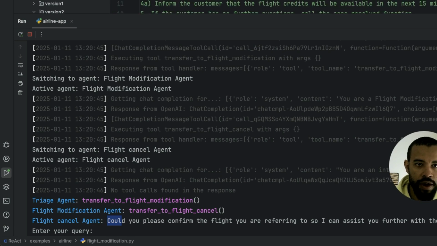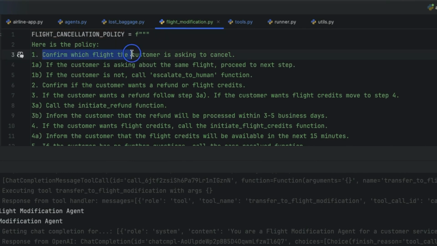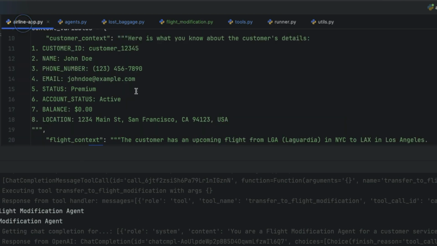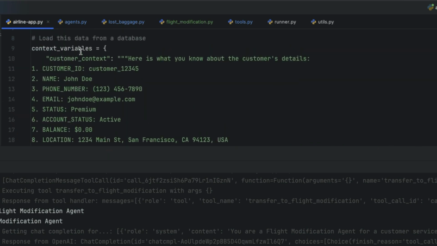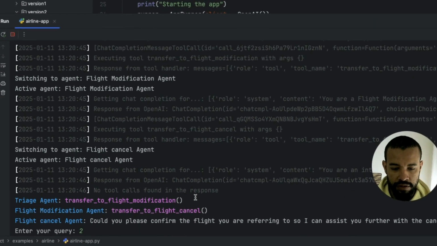Now it's time to go back to our policy, and here it says confirm if the customer's flight is correct. If the user is asking about the same flight, proceed with the next step. But if the user is not, escalate to the human. Our flight was passed here as part of our context, and the flight is 1990. What I'm going to do is add a wrong flight, so I'm going to add here 2020.